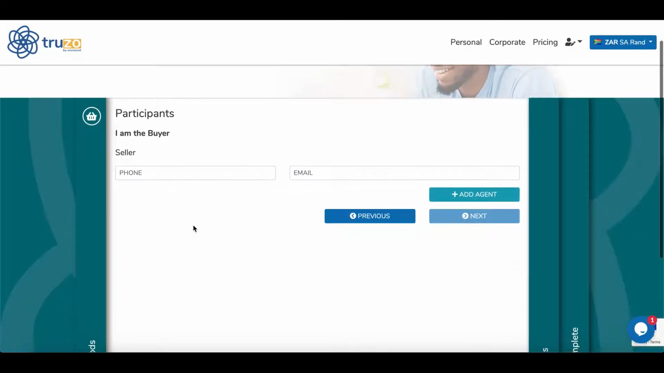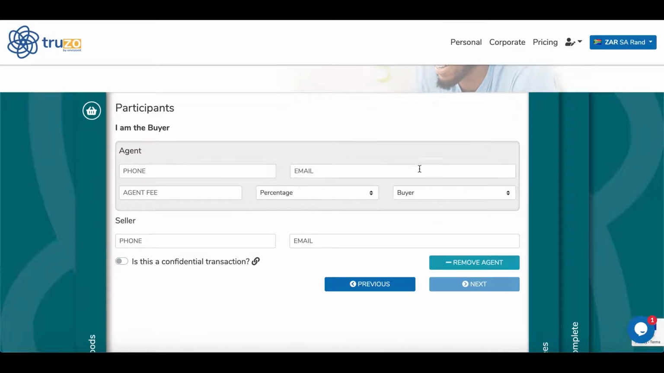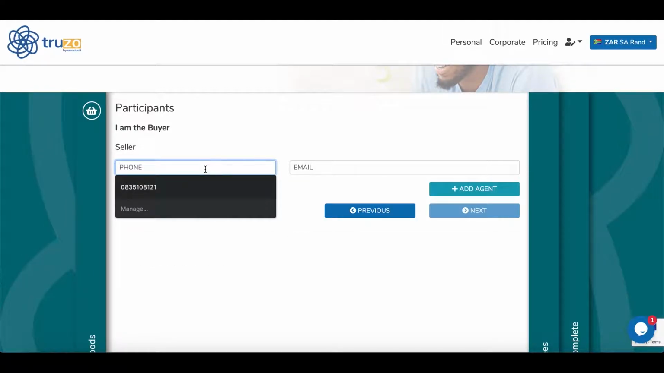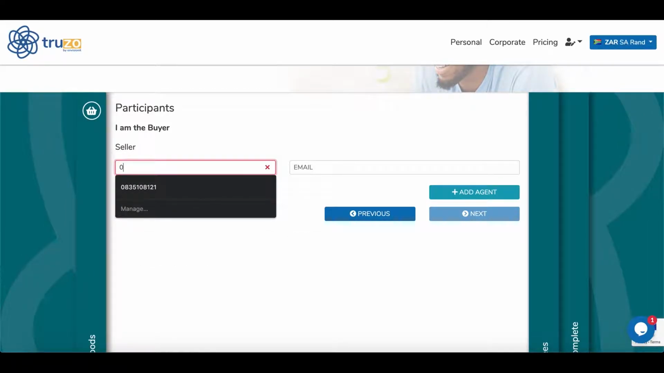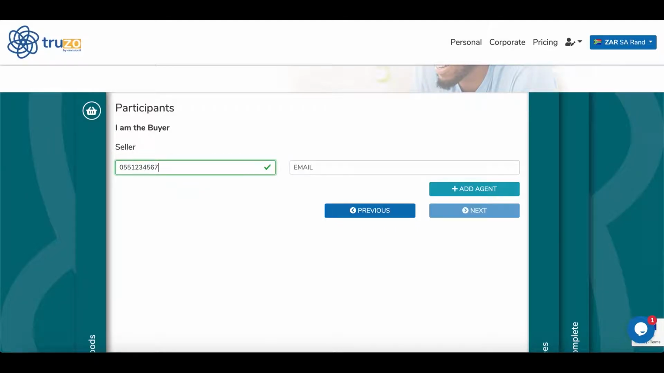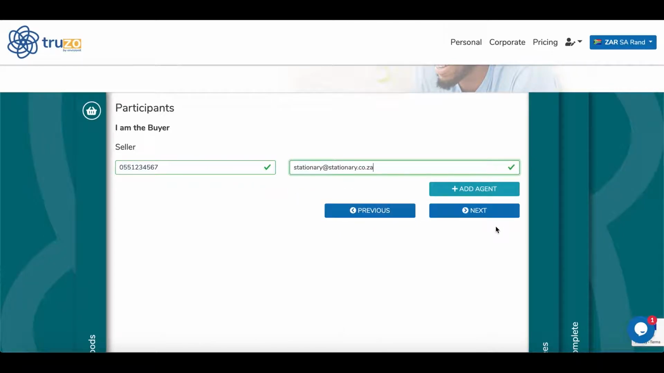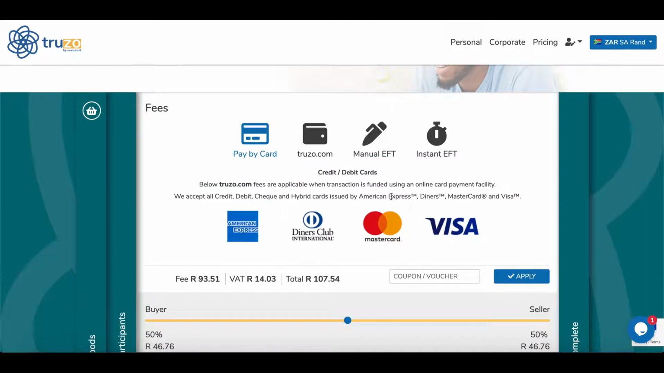On the next screen, we need to specify who's the seller, and we can add an agent to the transaction if there is an agent. It's very simple. For the demo today, we will not have an agent, so we'll specify a cell phone number of the person that is selling the items for us. So we will go and specify the details: stationery at stationery.co.za is the email address. We would click next.